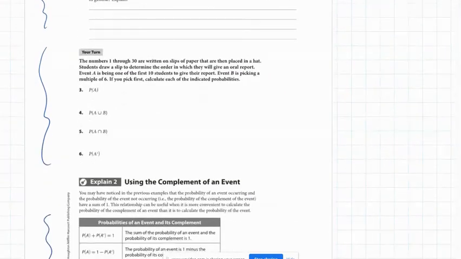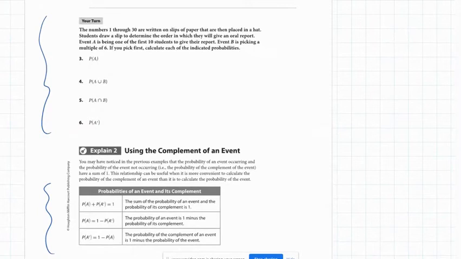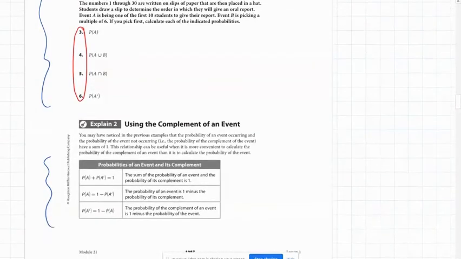Okay, so let's go ahead and pause your video, and I'd like you to try problems 3, 4, 5, and 6 on page 1087. So read this problem, try those out, and then press play when you're ready to check your solutions.